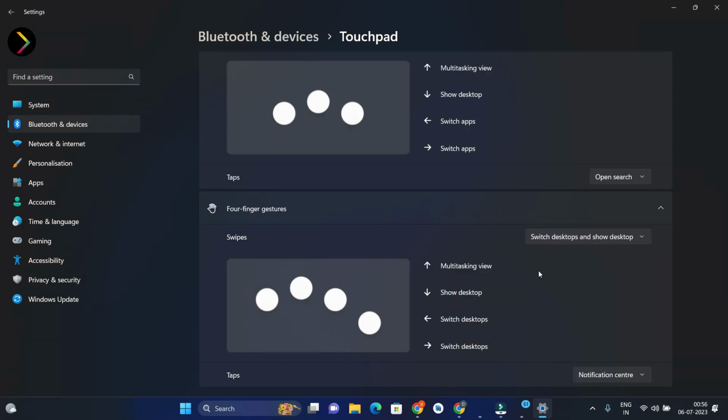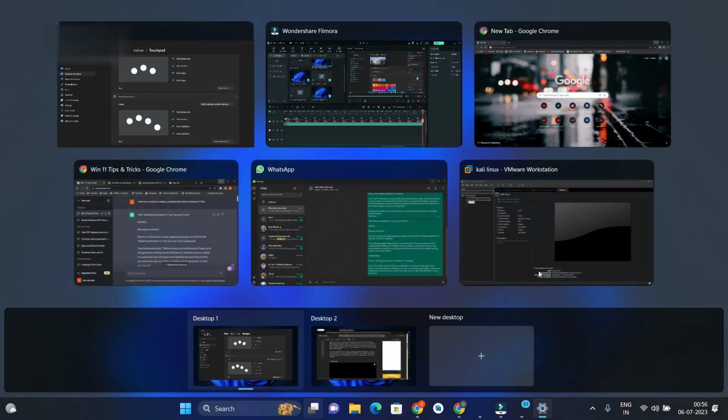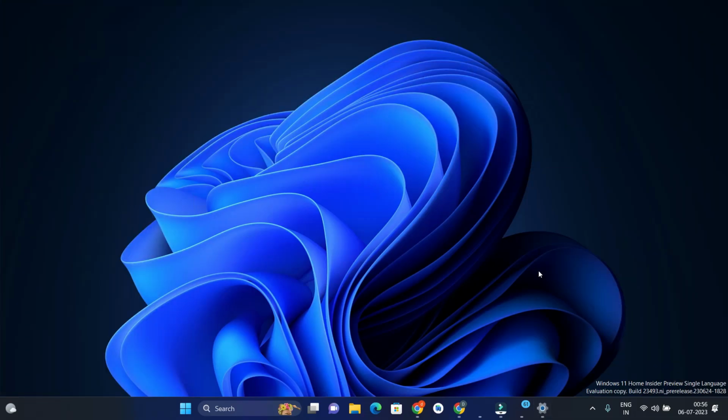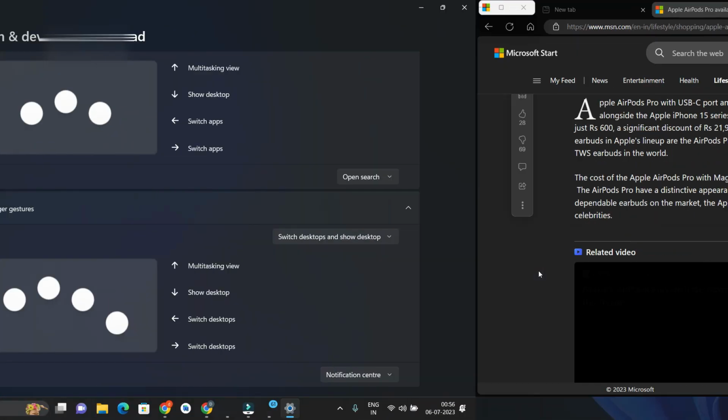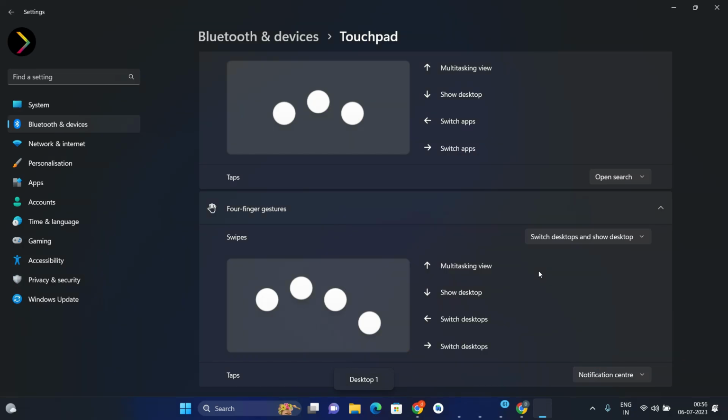Similarly, with 4-finger gestures, if you scroll up, you can see the multitasking view where you can see multiple desktops and switch between them. Then if you scroll down with 4 fingers, it again gets you back to the desktop. Also, you can switch between desktops by swiping right using 4 fingers or left.